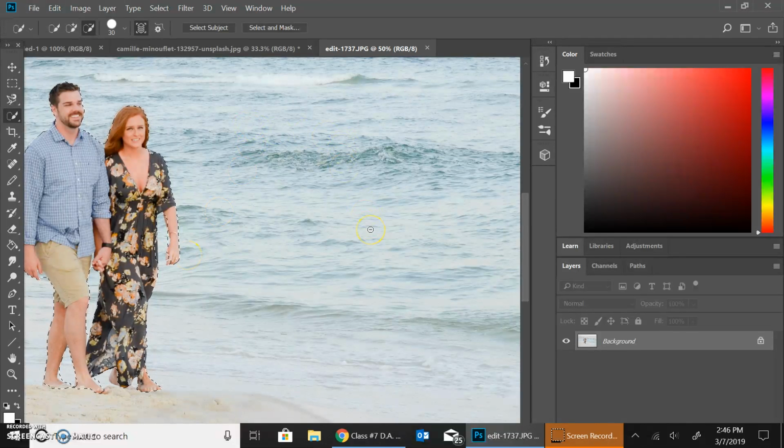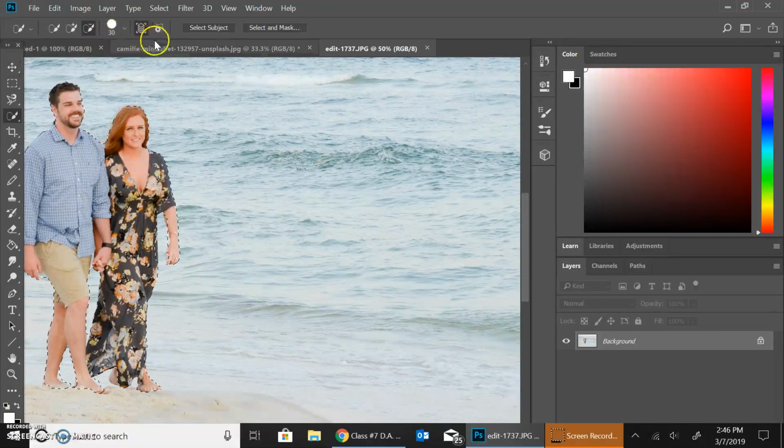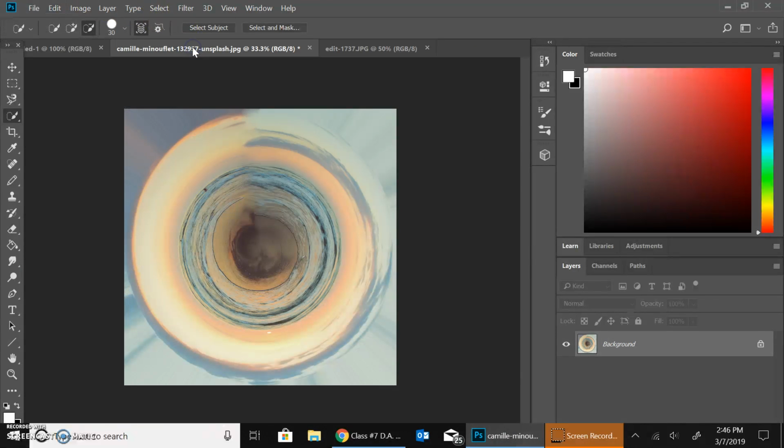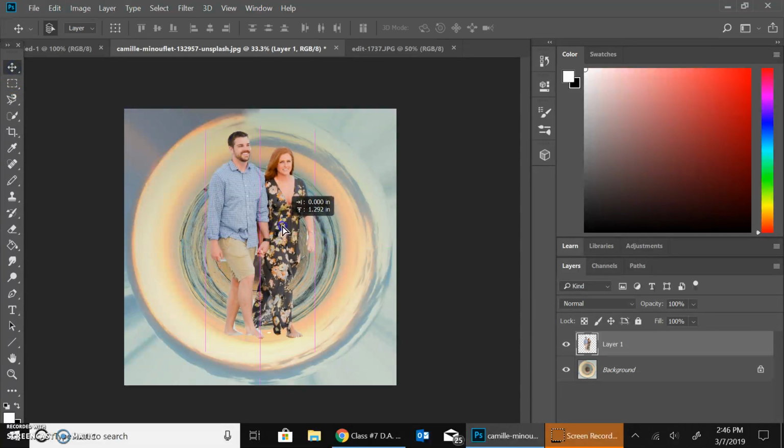Okay, from here, we can click Control J to make a new layer. We can click the Move tool and click and drag it over to our tiny planet. Or we can just click Control C for copy, and then we can go to our tiny planet and click Control V for paste, and there they are. Get the Move tool. Here's my kids, or my son-in-law and my beautiful daughter.